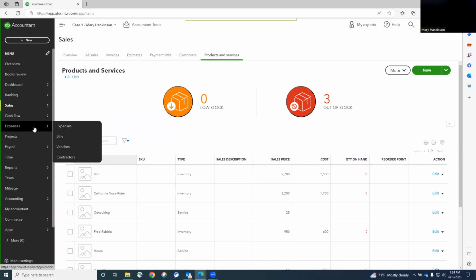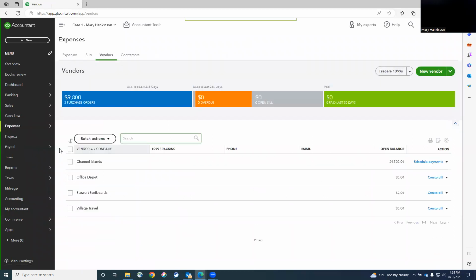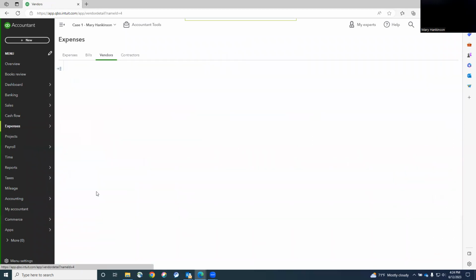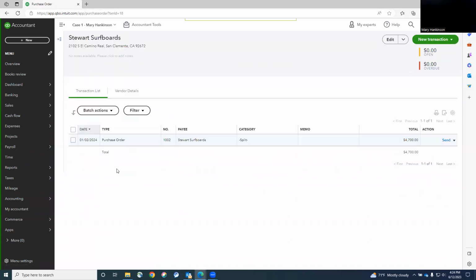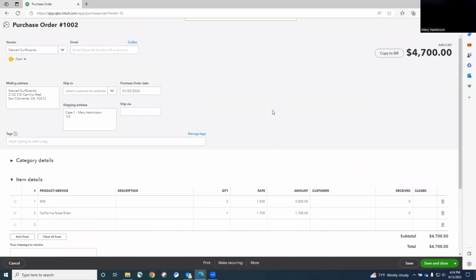So let's go under vendors and let's go under Stewart's Surfboards. All right. And we see that purchase order. Let's open it up. All right. So what did I mess up on this purchase order? Well, I didn't put in the right date. It's supposed to be January 3rd.